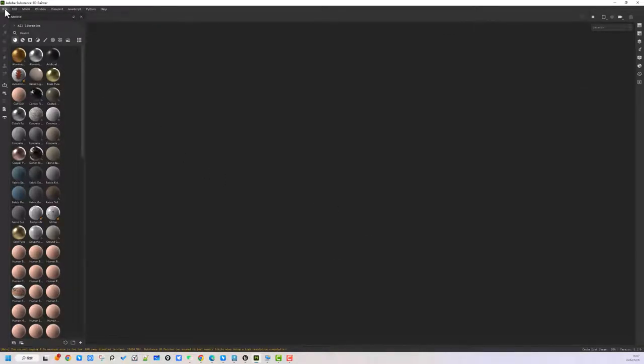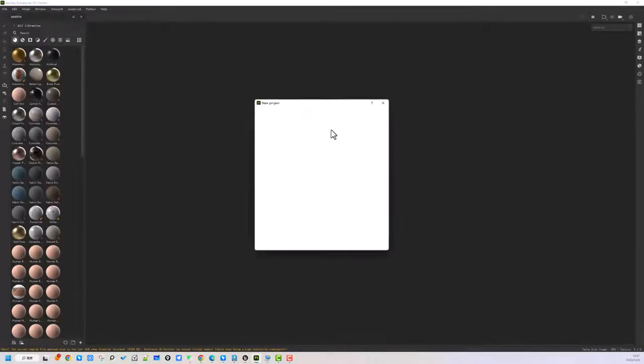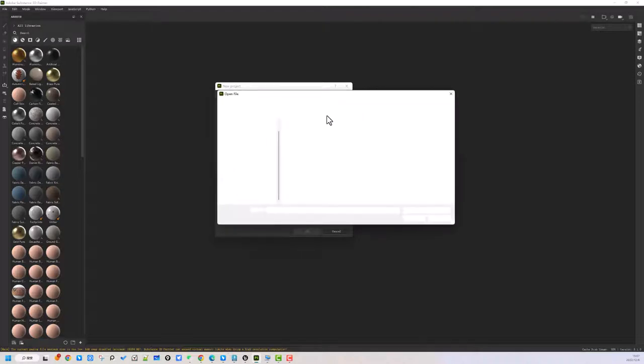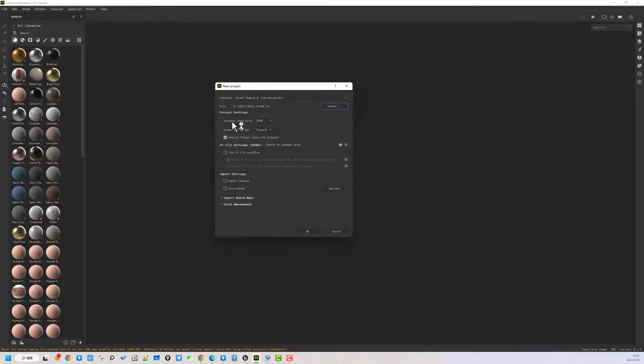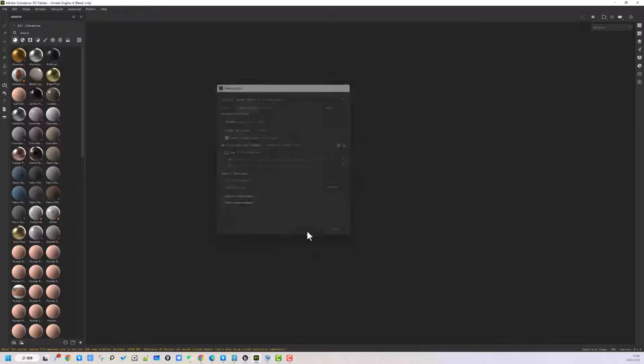We can create a new project, and here we can import our plane object, and you can set the document resolution as you want. I'm gonna use 2K. That's okay for me. And then the normal map format, we're going to use DirectX. All right. And then we hit OK.